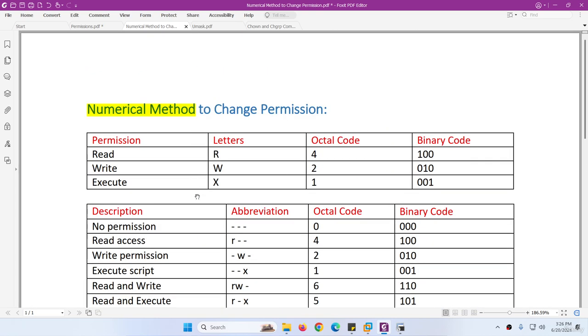So this was another way to set permission on file and folder in Linux using a numerical method.